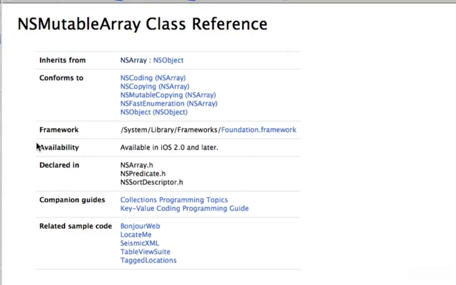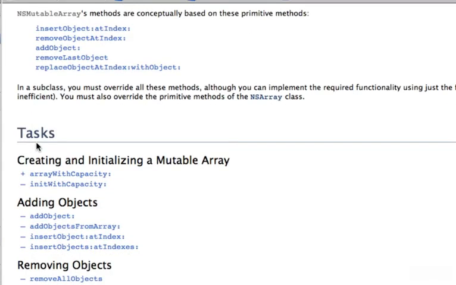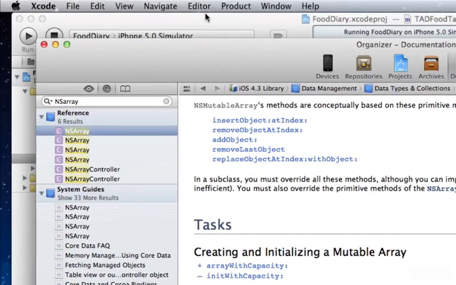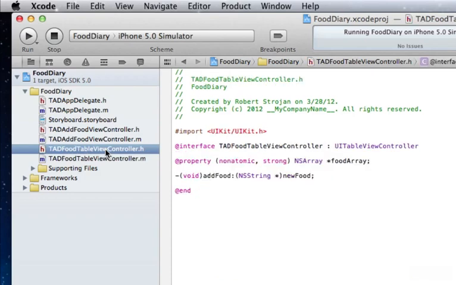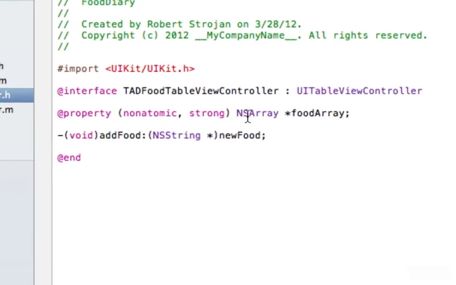And I can see that NSMutableArray has the methods I'm looking for where I can add an object to an array. So if we want to add objects to our food array, we need to change it from an NSArray to an NSMutableArray. So let's change that in the .h file. And now we also need to change it in the .m file where we initialize the array.